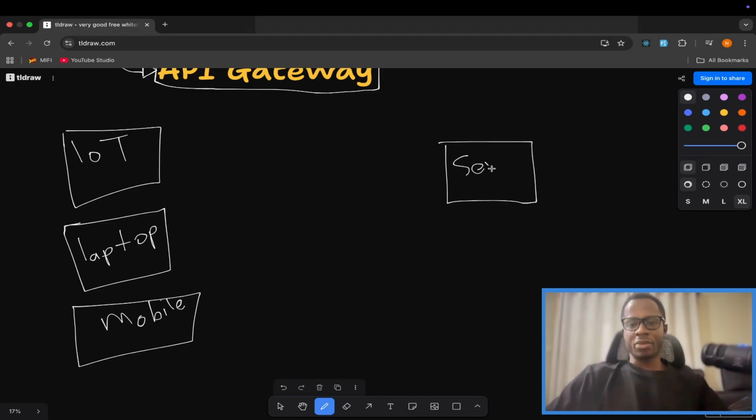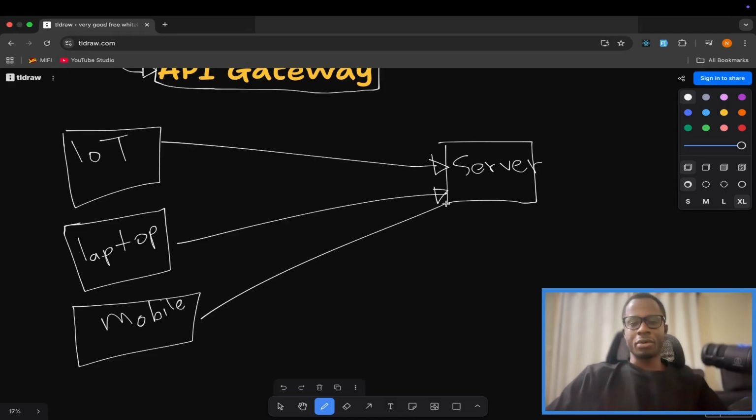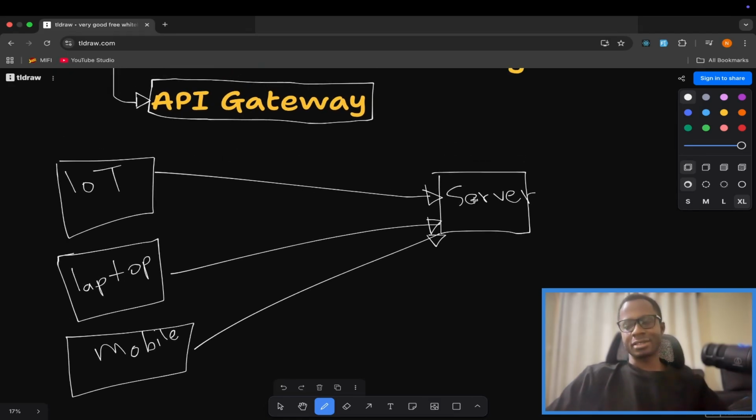And this backend server, like we know in the client server model, is responsible for processing every request and returning the appropriate response. So the IoT devices can send any number of requests. The laptop can send directly to the server. The mobile can send too. So you see a problem, we have direct access to our server, which is something that an attacker can be very happy about.